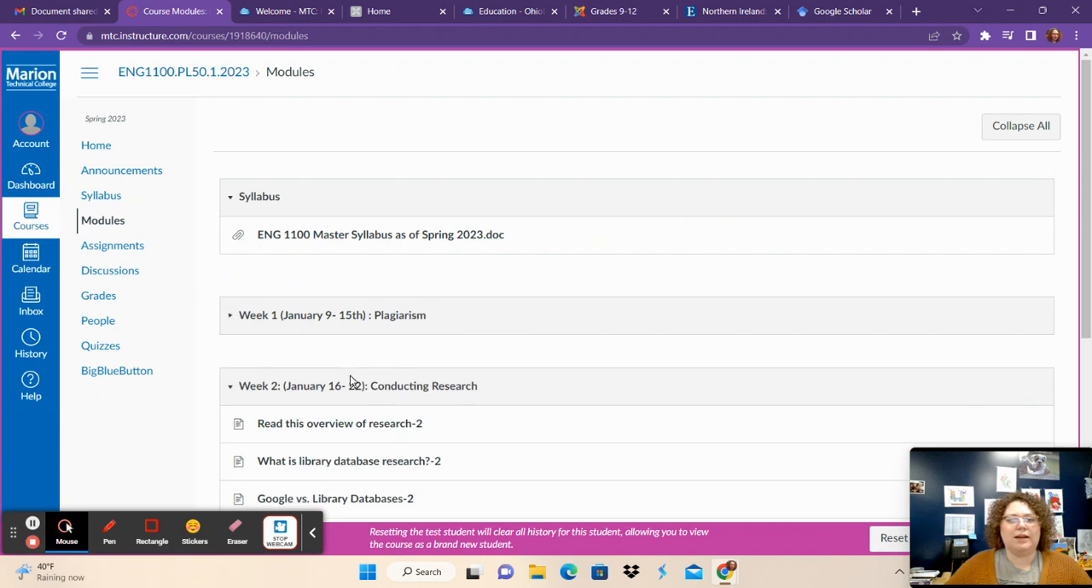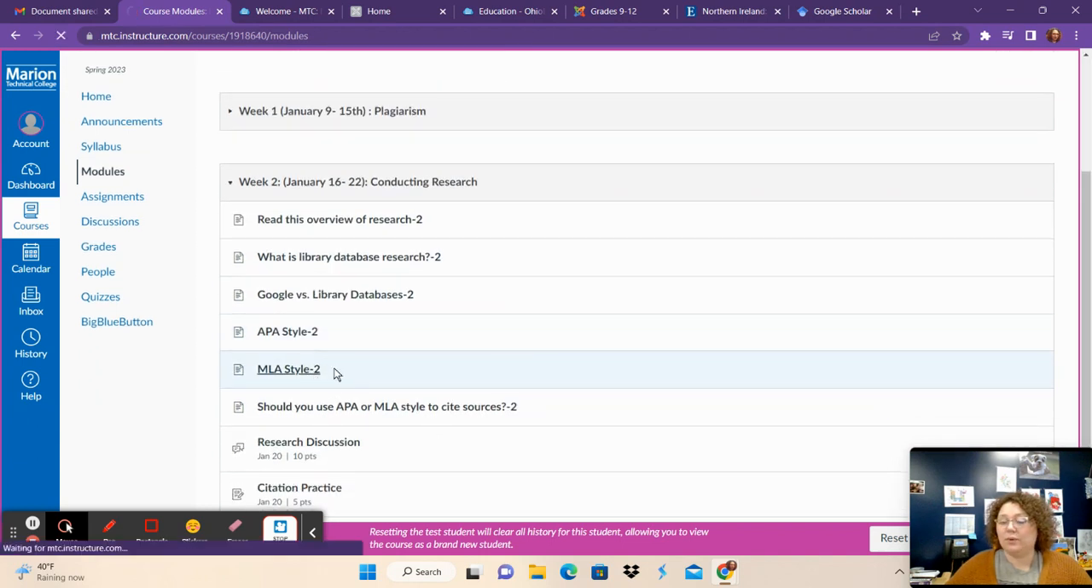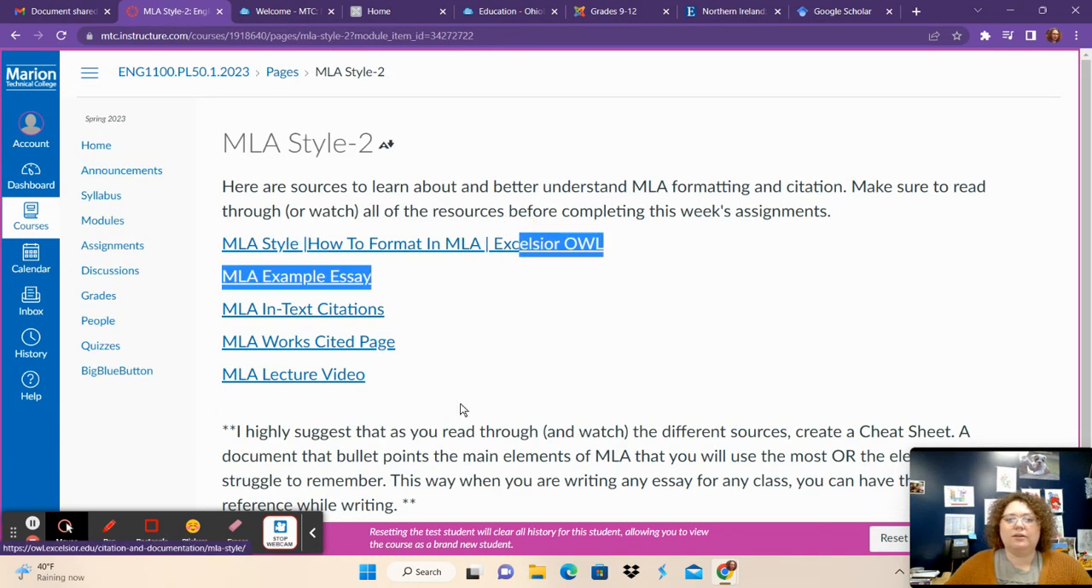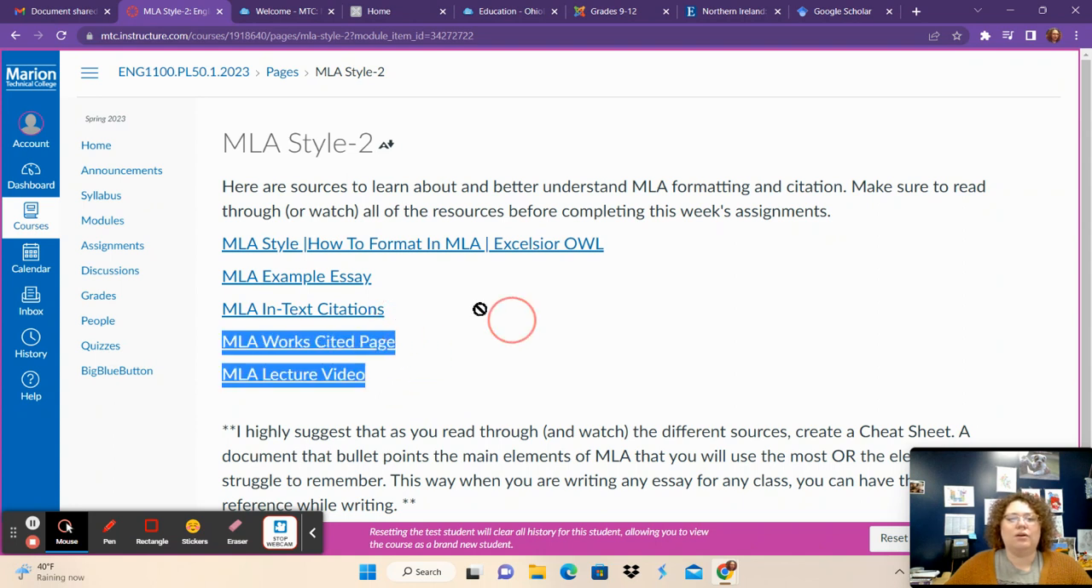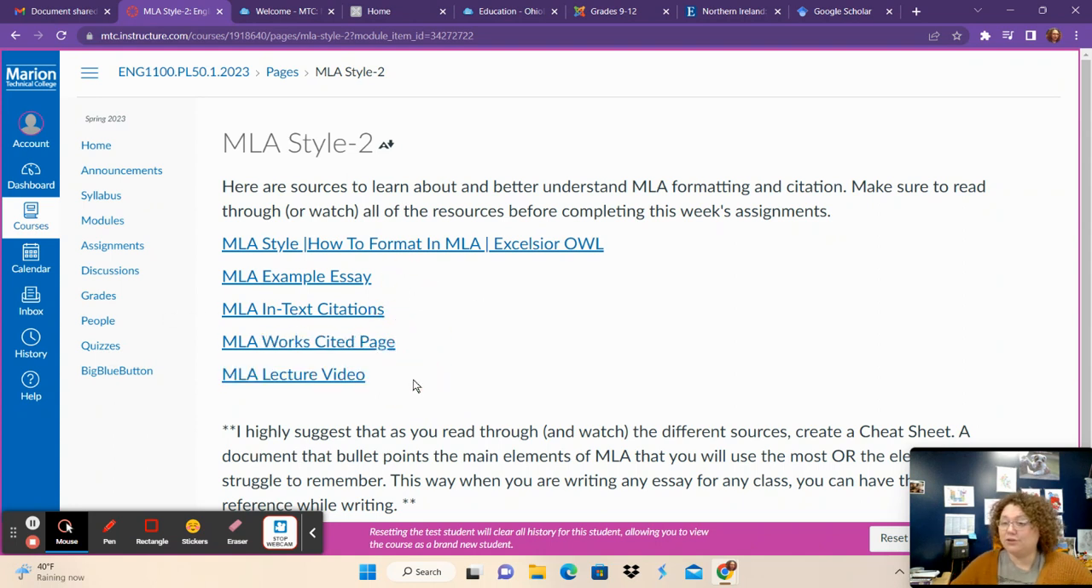Same thing for MLA, and I think it's the same exact amount of sources as well. You have the Excelsior one. These are all Purdue OWL, an example essay, and a lecture video that I made about a year or two ago. I can't remember when. For all of these sources, as you're going through them, whether it's APA or MLA, I highly suggest you make a cheat sheet.